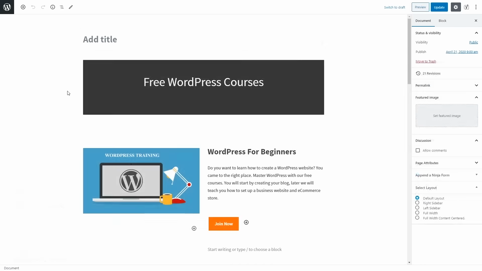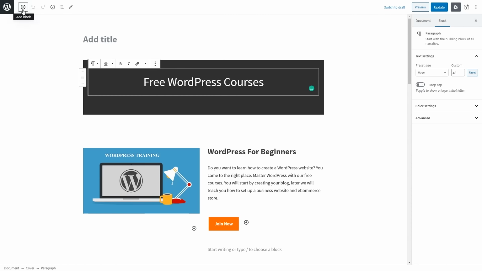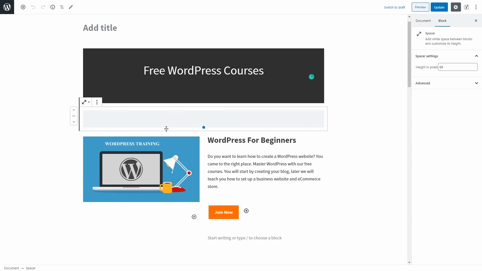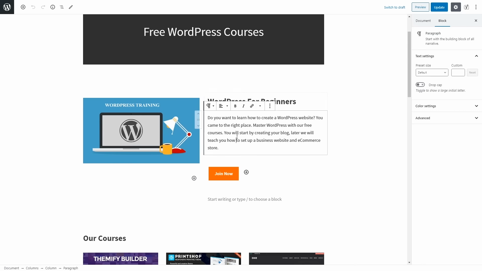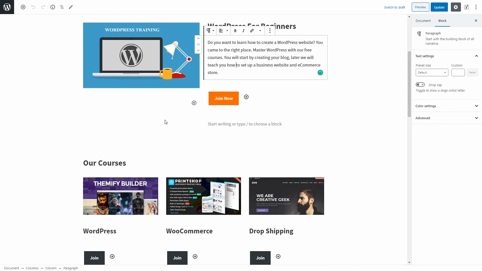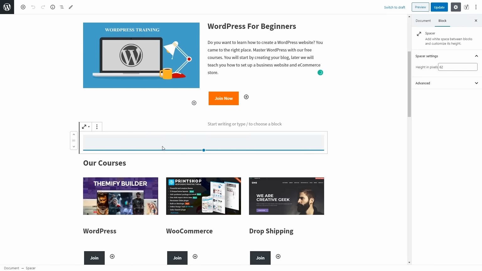As you can see, I just finished adding elements, and this is how my homepage is going to look. The first block is a cover block. I found it right here, just like any other block. This section is made out of 2 columns. The first column is with an image. The second column has a header, paragraph, and a button. And I added some spacer again. And just like that, I created all the other sections.